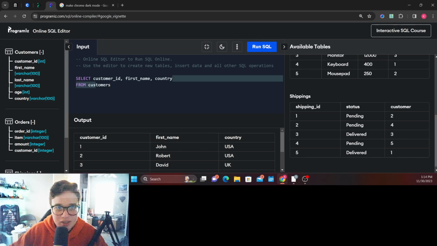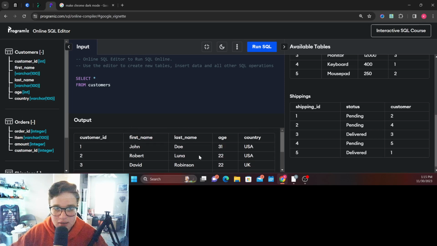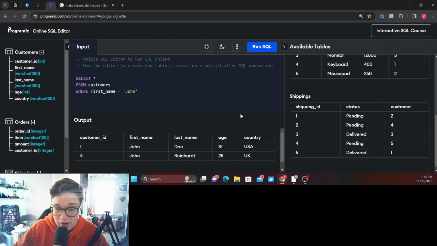Let's do all again, and let's look at the table one more time. Now, I want people who have John as a first name. So now we're going to introduce a new feature, and it's called WHERE. So I want to select all columns from the customers table where first name equals John. Now let's see if that works. So we have two Johns on our list here, customer ID 1 and customer ID 4, John Doe and John Reinhardt. Different ages, different countries too, that's kind of cool.